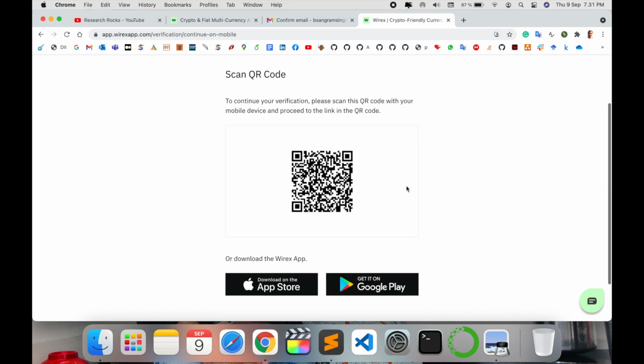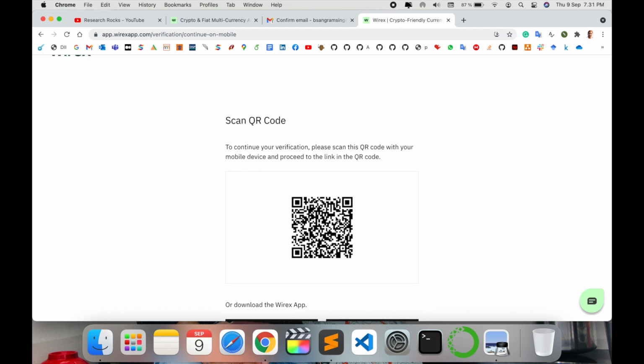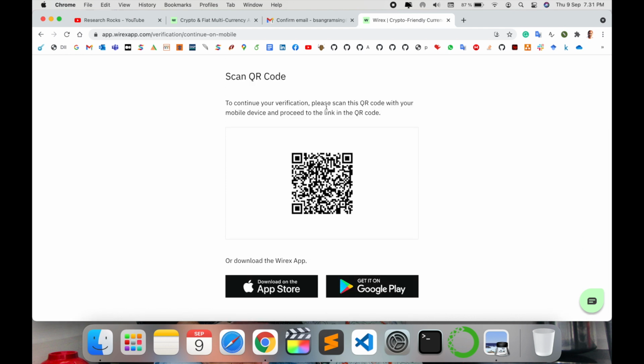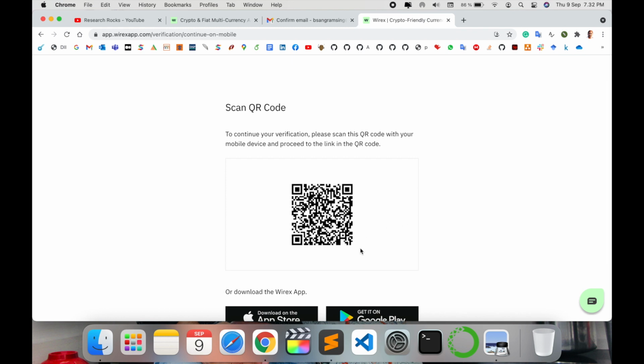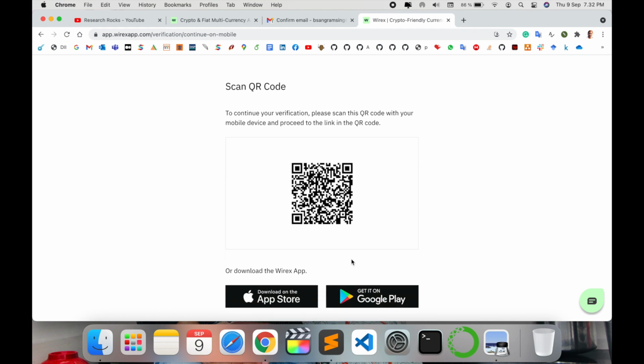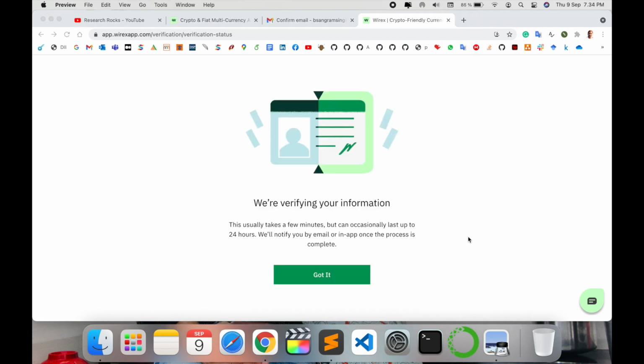Verify identity via your application. You scan this one and verify this particular. Continue verification. Please scan this code with your mobile device and process the link. I am downloading this application on my mobile phone and then scanning this code and then continuing to process this link. And I verify all, upload the document here and verify and got it.